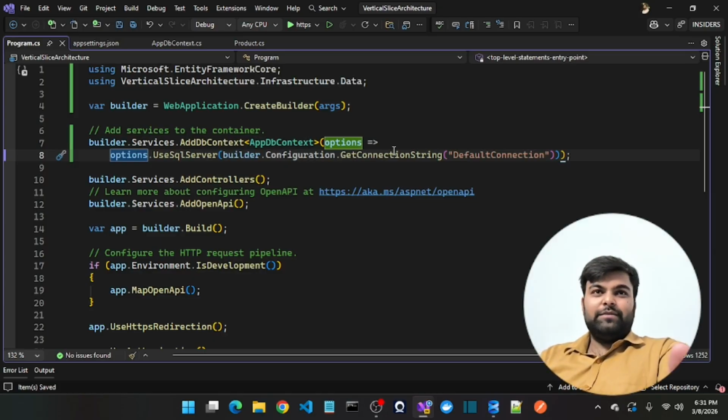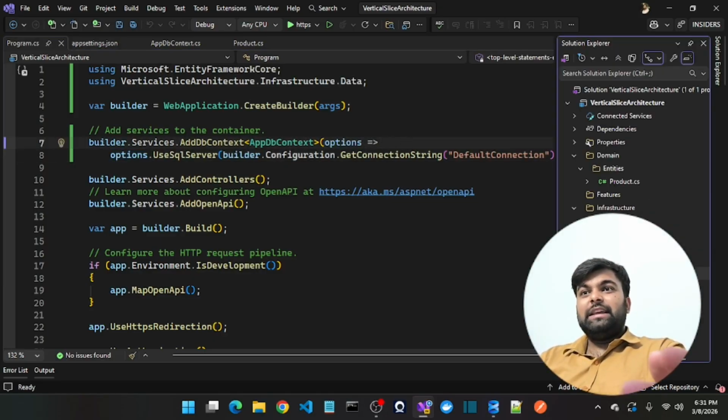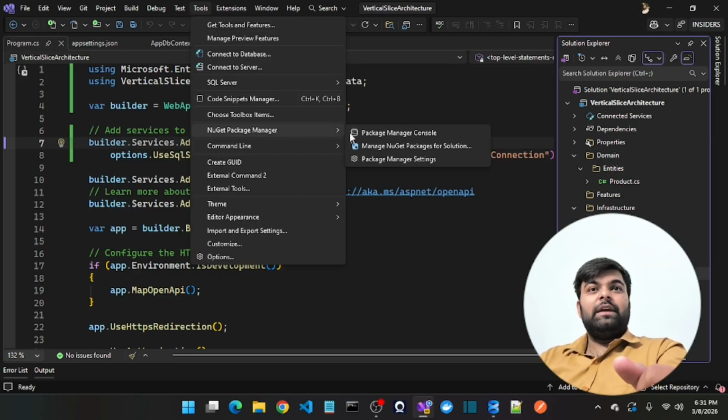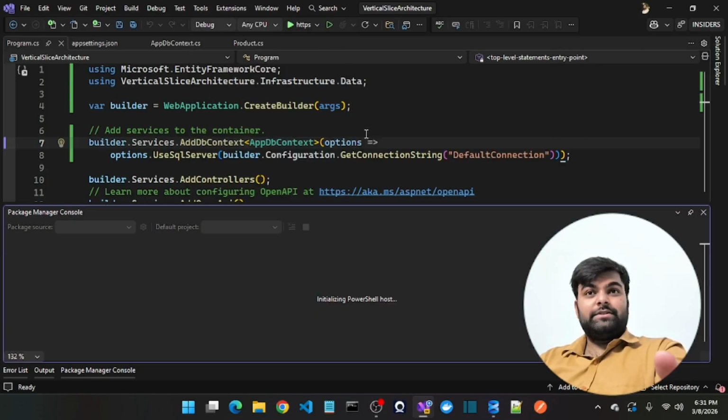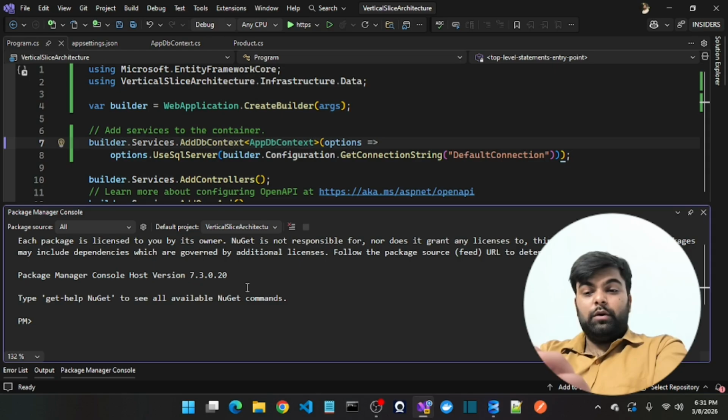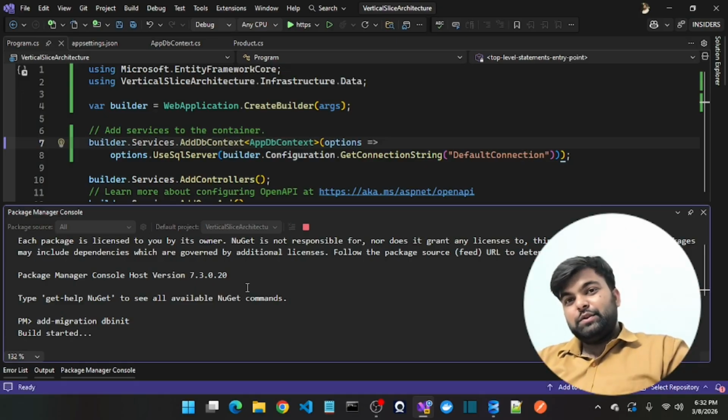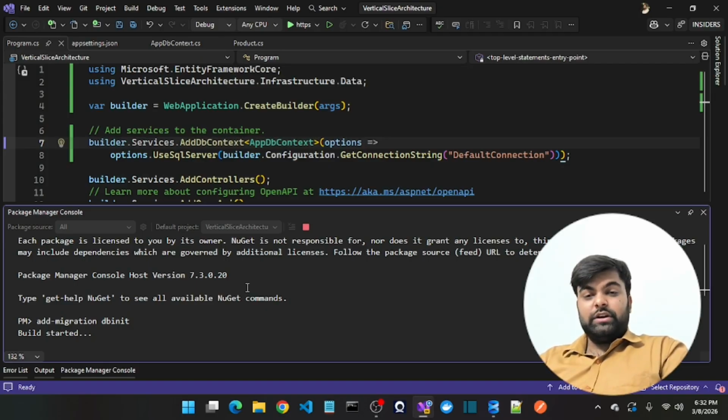So we have set up all the basic required things here. Now it's time to migrate your database. So we run Add-Migration, and we will give the migration name as DbInitialize, and hit enter. So all the things that you have created, like the product entity, will become a product table.